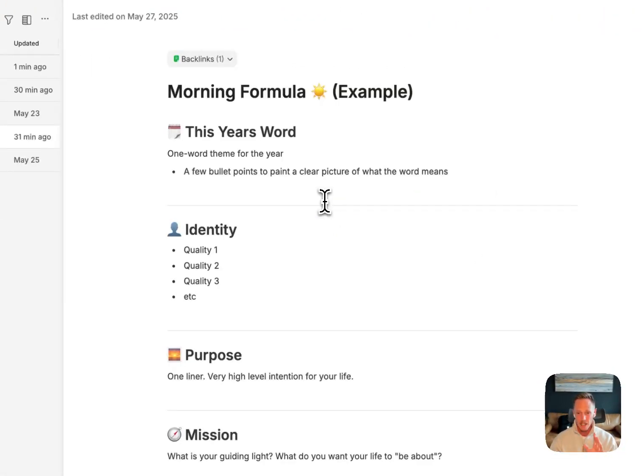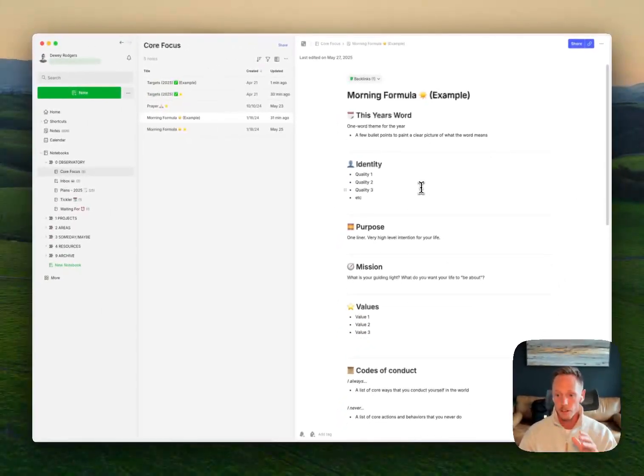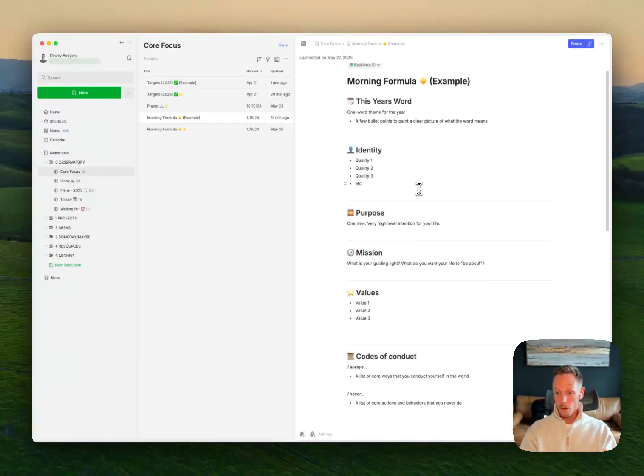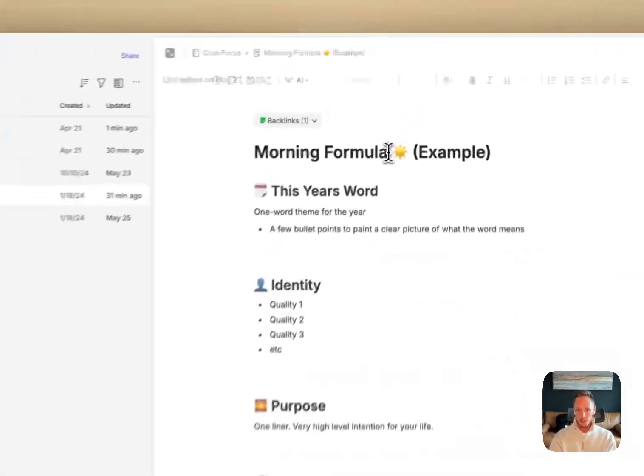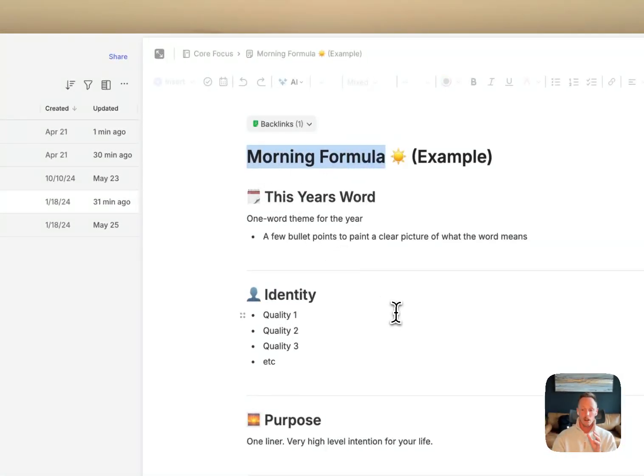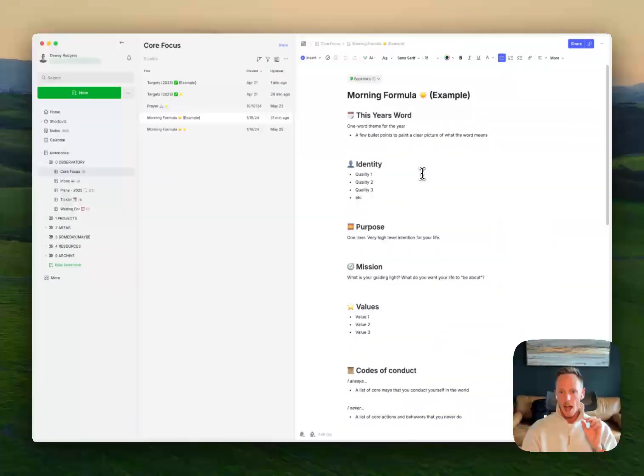And this is essentially a descriptor of my identity and who I want to be. And this has taken years for me to develop and to refine, and I've gone through all kinds of iterations. But I think that everyone should do this. And the reason it's called the morning formula is because you literally look at this document every single morning before you do anything else as just a reminder of who you are trying to be in the world.